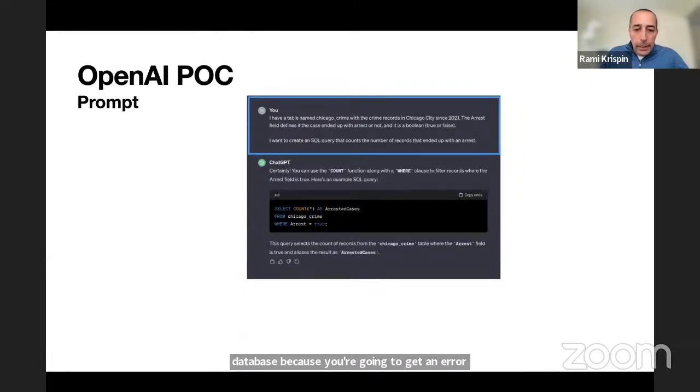And now let's see what happens if I add a little bit more context. Here I have a table named Chicago Crime with the crime records in Chicago City since 2021. I use a subset; I didn't use all the data sets. The arrest field defines whether the case ended up with an arrest or not, and it is a Boolean, true or false.